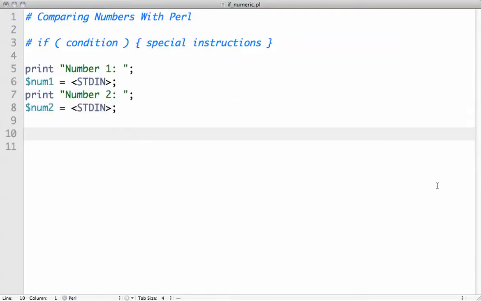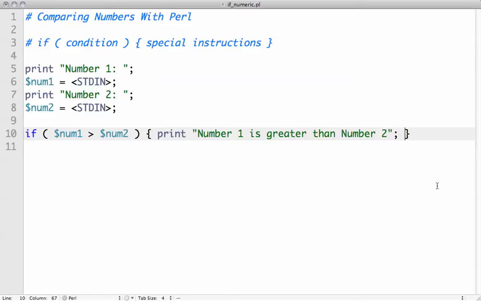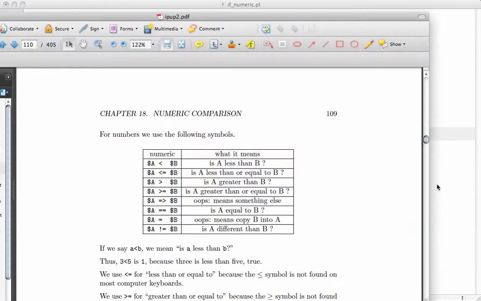And then we want to compare these numbers, so if num1 is greater than num2, then print number 1 is greater than number 2. Okay. So that's how we construct a comparison statement.